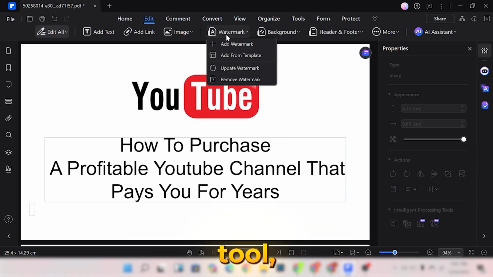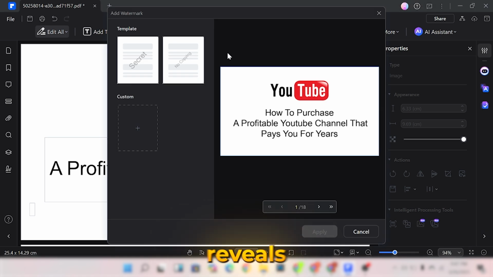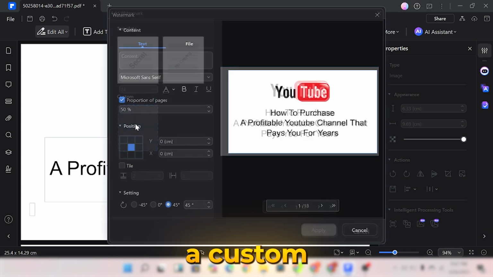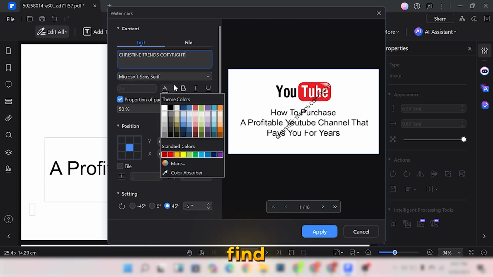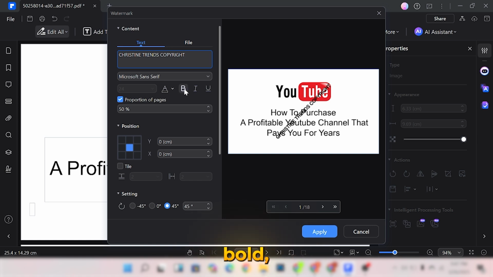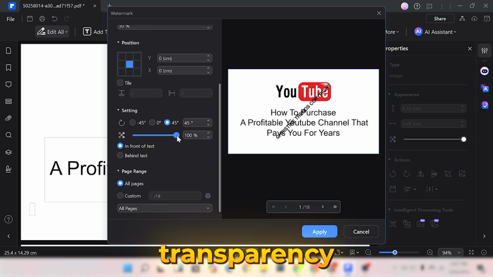Next to the Image tool, there's the Watermark tool. With this, you can add, upload, delete, or even choose a watermark from a template. Clicking on Add from Template reveals two default templates, but you also have the option to create a custom watermark. Simply enter your watermark text, and below that, you'll find customization settings to change color, font, opacity, bold, underline, and more. You can also control the watermark's transparency using the opacity slider below.